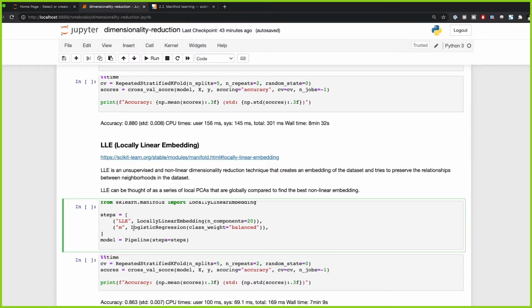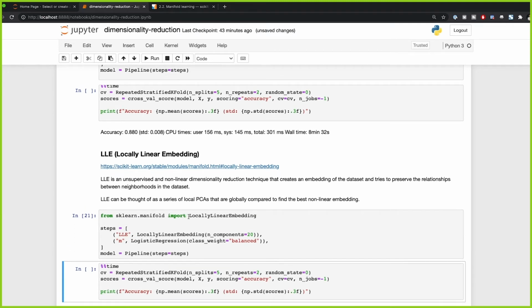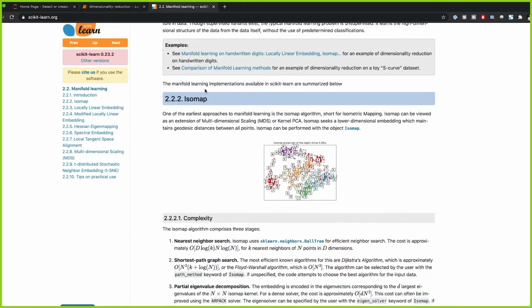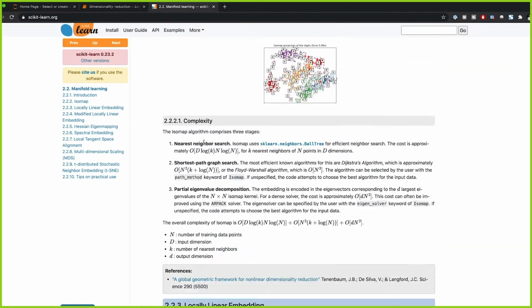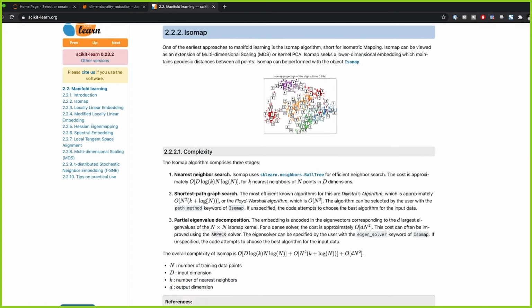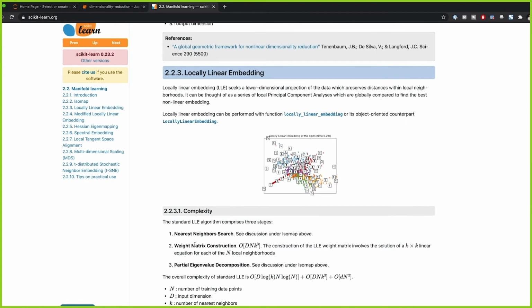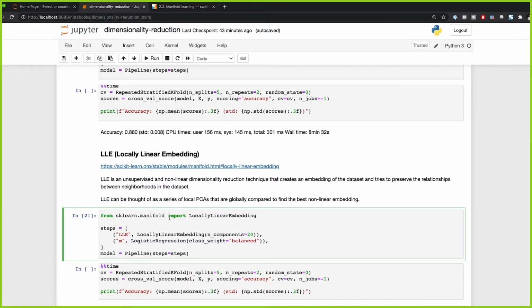If we would run this, of course, we create a pipeline. We're going to use the locally linear embedding from Scikit-learn Manifold. We have everything in the Manifold Learning section of the Scikit-learn documentation. Okay, so Isomap, and you can check more details about the implementation here, and also for the locally linear embedding. Let's go ahead and check this one out.